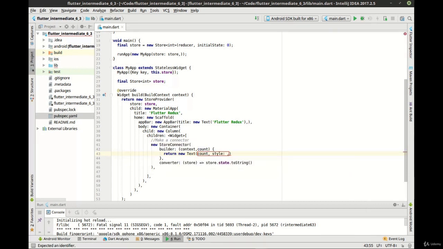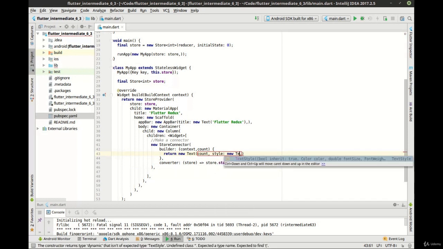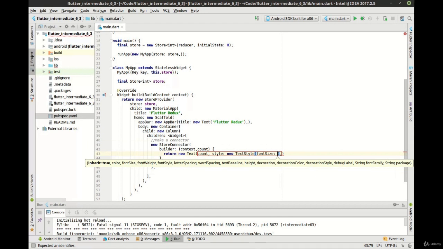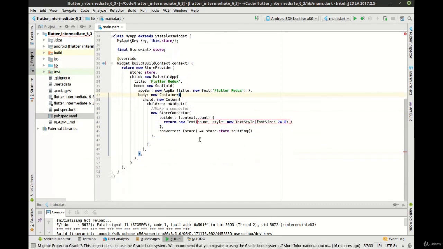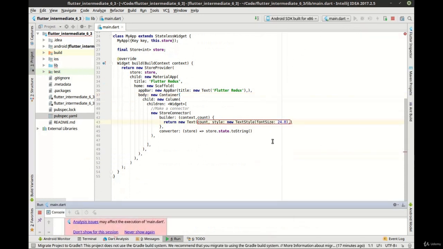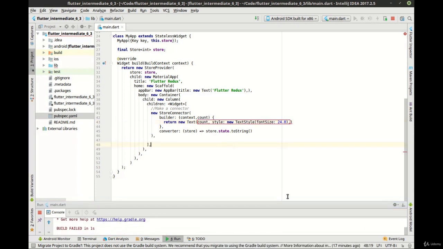We want a new text style, and in here we're going to say font size. We're just doing a little styling here, 24.0, just because we want it bigger. Let's go ahead and run this just to see what happens. Make sure we don't have any little issues here so far.